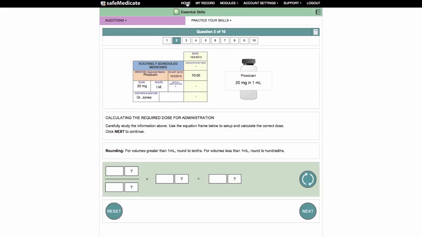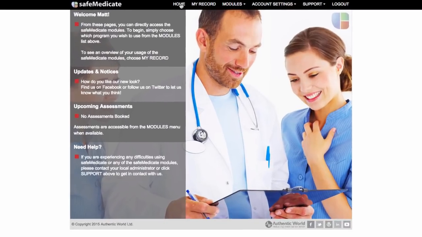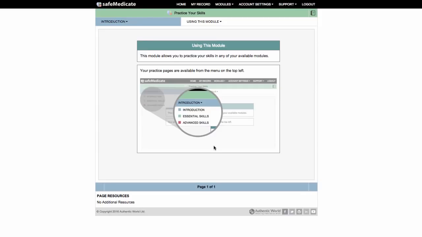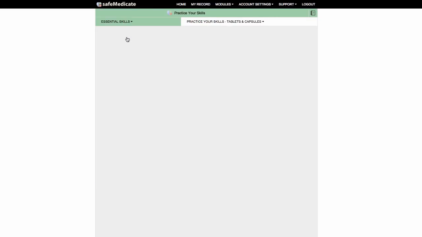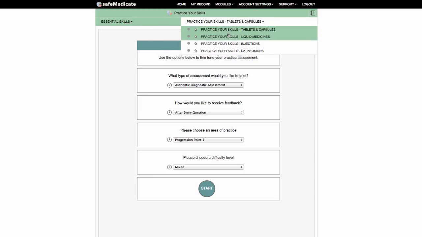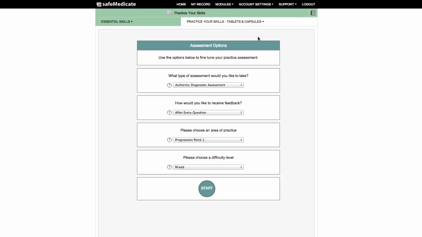If we return to the home page under the Modules tab, we have the option to navigate directly into the Practice Your Skills assessment without entering into the Essential Skills module. Click on Practice Your Skills Start module. At the top of the page you have two drop-down menus. The left-hand drop-down menu can be used to go directly to the Practice Your Skills in any of the modules that you have access to. The right-hand menu can be used to access any of the sections within that particular module. Once you have chosen the section that you would like to be assessed on, you are given all the same options as before.